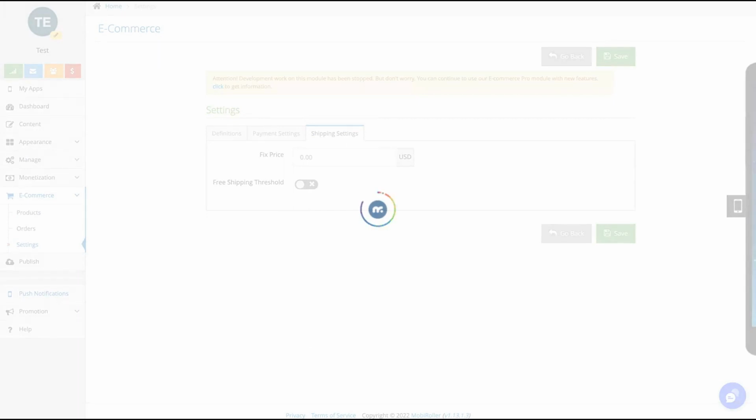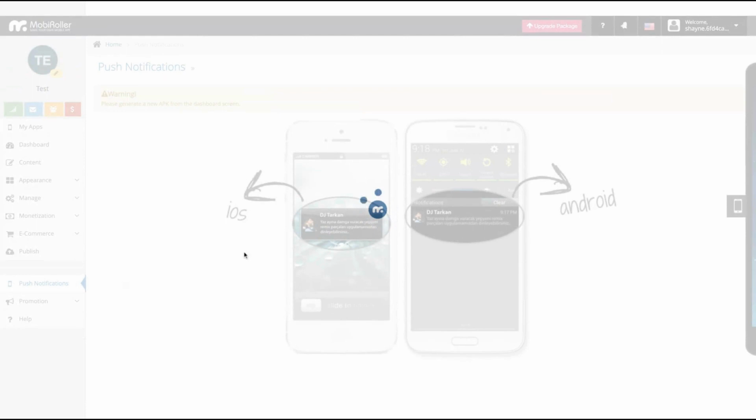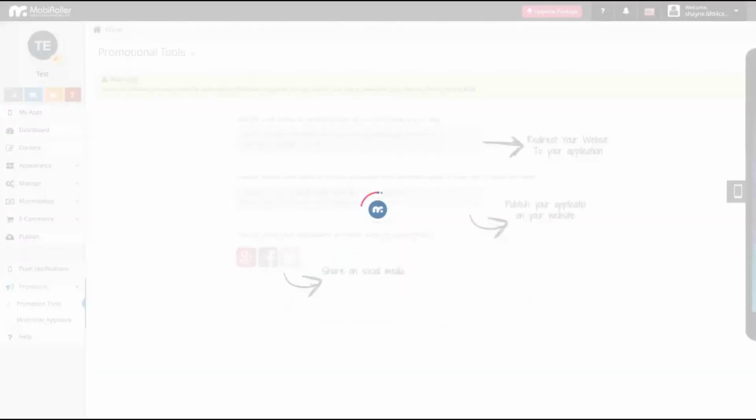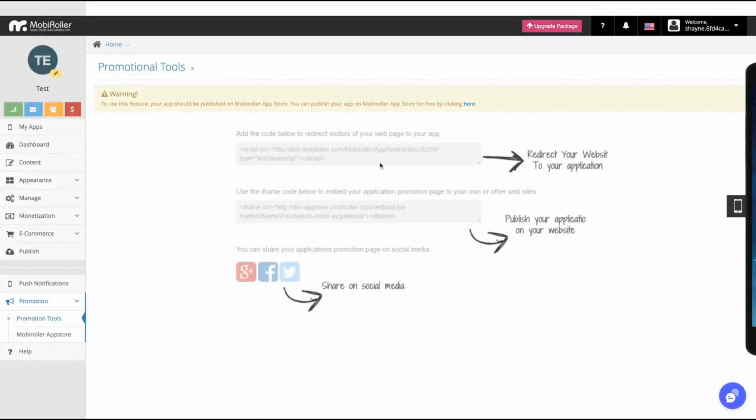Here is where you're going to send your push notifications. You need a published app for that. And here you have some kind of promotion tools. So if you want to publish and promote your app on your website, you can do that. Okay, and also you can promote it on the Mobiroller website, App Store. Okay, so that is the tool. Pretty easy and simple to understand.